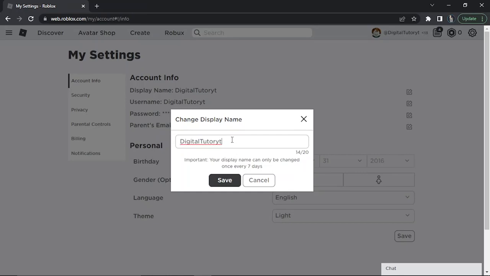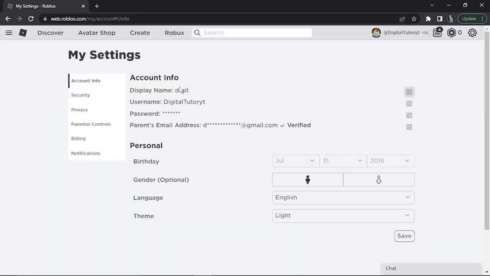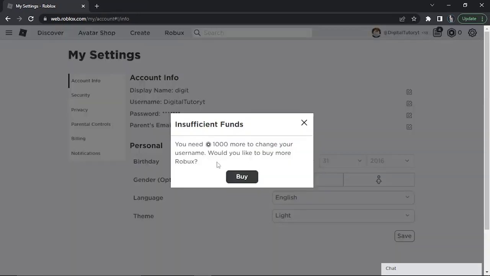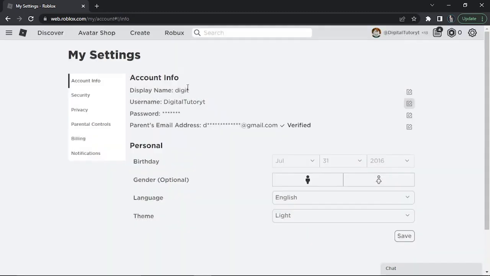So what you're going to want to do is just enter your new display name into here. So I'm just going to go for Digit because it sounds a bit better, and then click the save button down here. And you'll see straight away that has changed the display name. So any games I now play in Roblox, this will be my actual display name. As I say, with the username, if you do try and change that, it's still going to ask you for the 1,000 Robux. But they have changed it now with the display name, so you can do that for absolutely free.